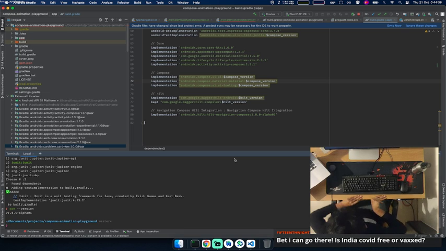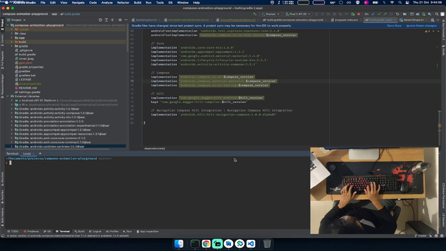India is not COVID free right now. We still do have some cases, I guess.